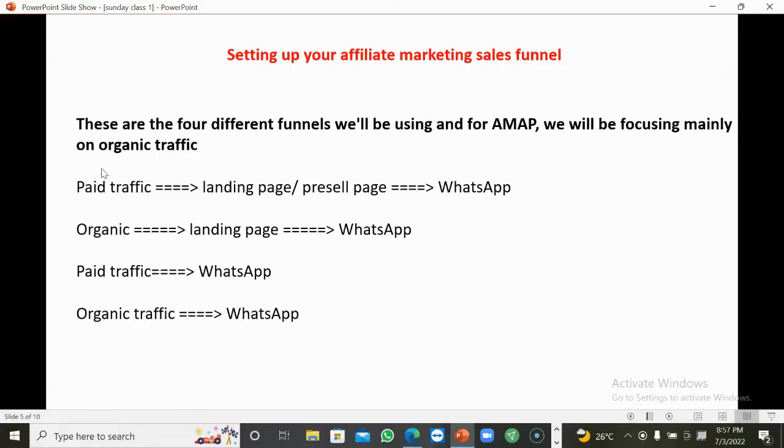Now, the four funnels we are going to be using, in depth. We are going to talk about email marketing, but that will be a later part of AMAP, right? Now, the first funnel is paid traffic to landing page to WhatsApp, organic traffic to landing page to WhatsApp, paid traffic to WhatsApp, and organic traffic to WhatsApp.